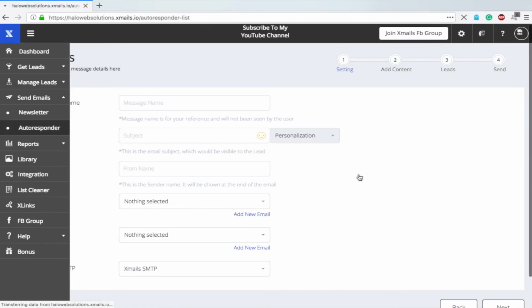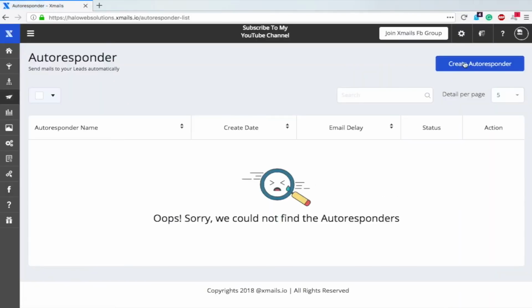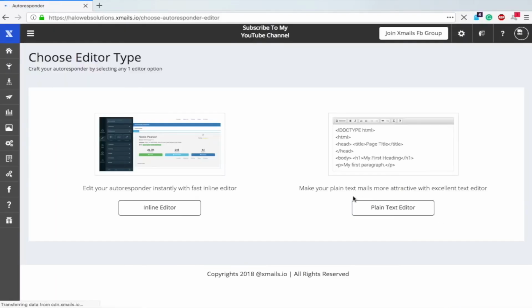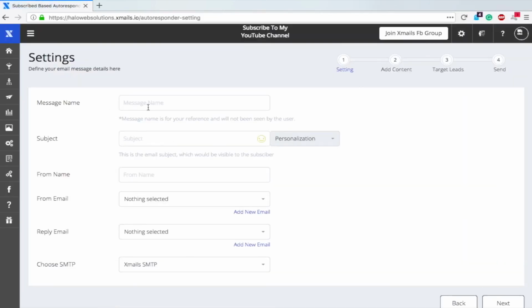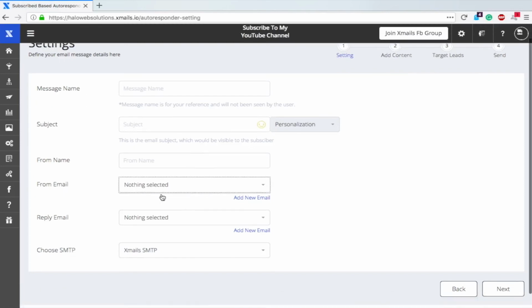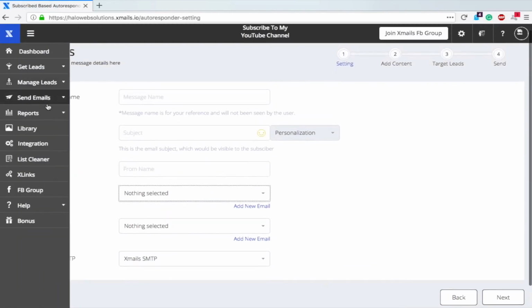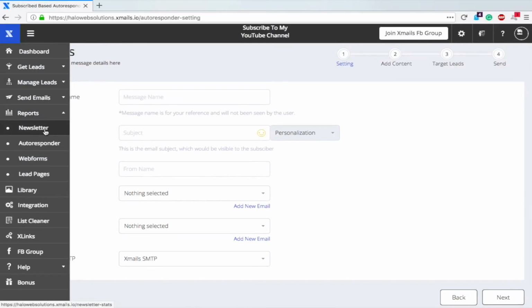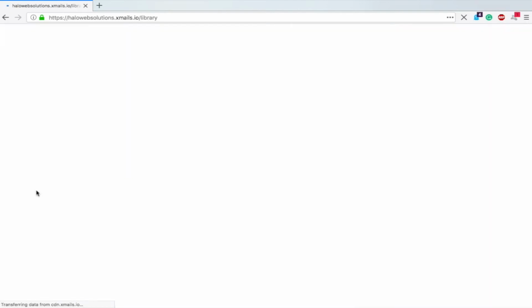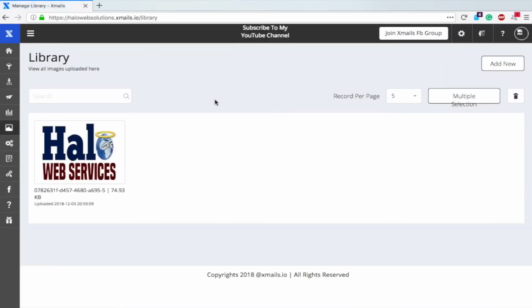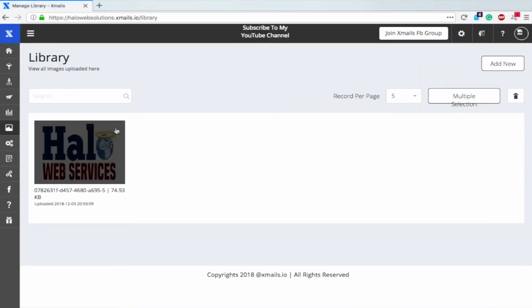We'll check the autoresponder, see how we can do that. Let's see if we hit create one, plain text, name, again, same thing, all the way down the line. All right, we'll go into reports. This is your reports of all of the different things: newsletter, autoresponder, web forms, lead pages. You get the idea there. We haven't done anything, so there's going to be no reports. Library. That's just an image library, it looks like.